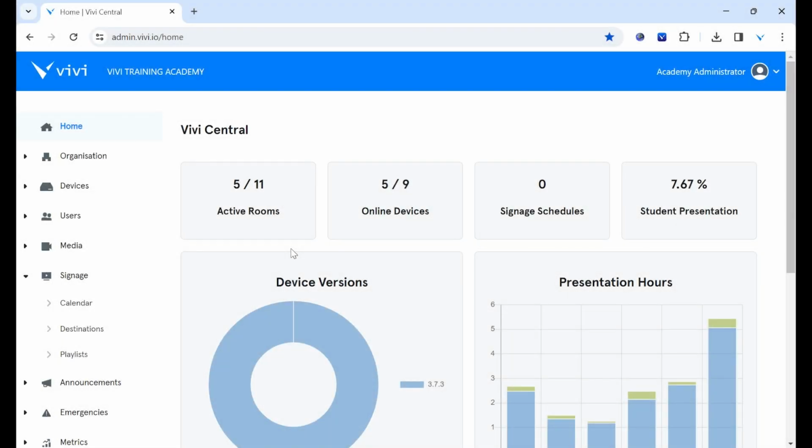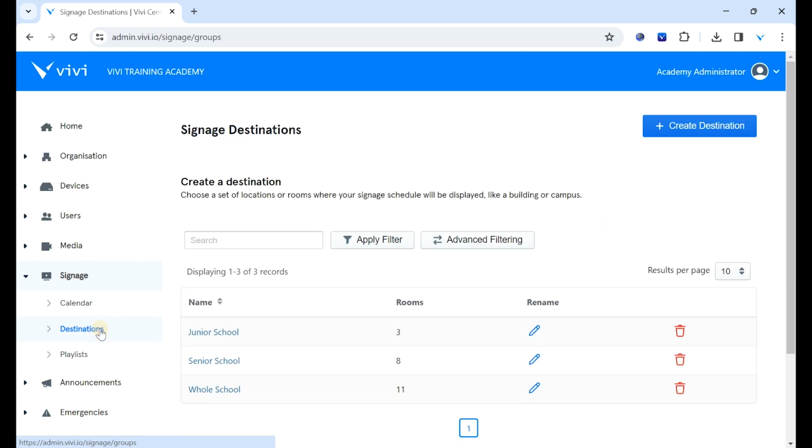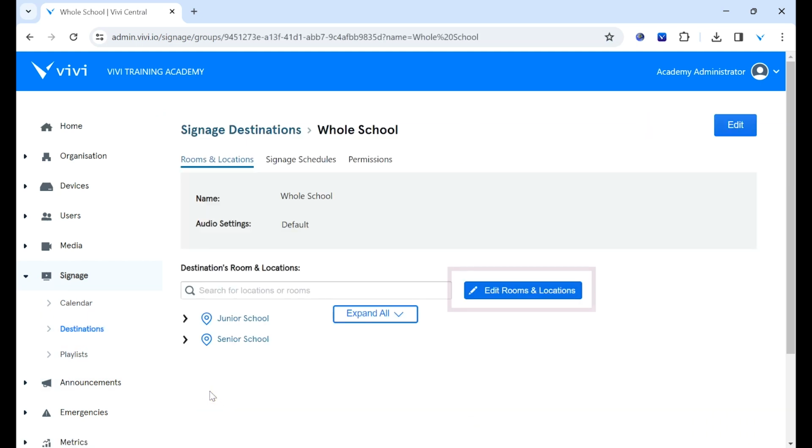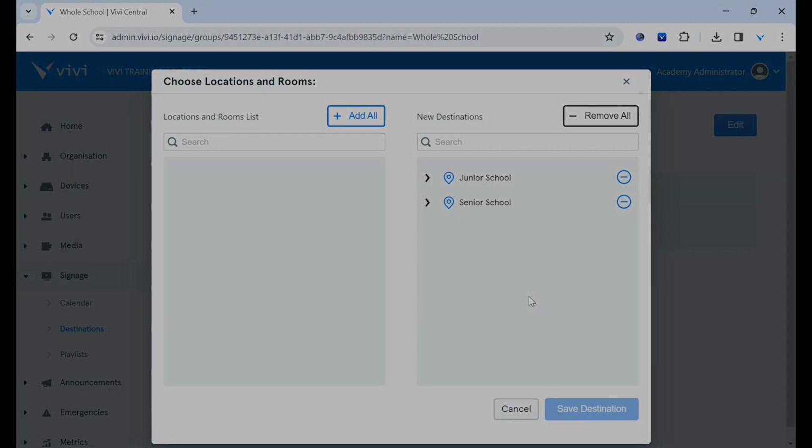To edit a destination after it has been created, select Destinations in the left-hand menu, then select the name of the destination to be edited. Use the Edit Rooms and Locations button to add or remove these from the destination.